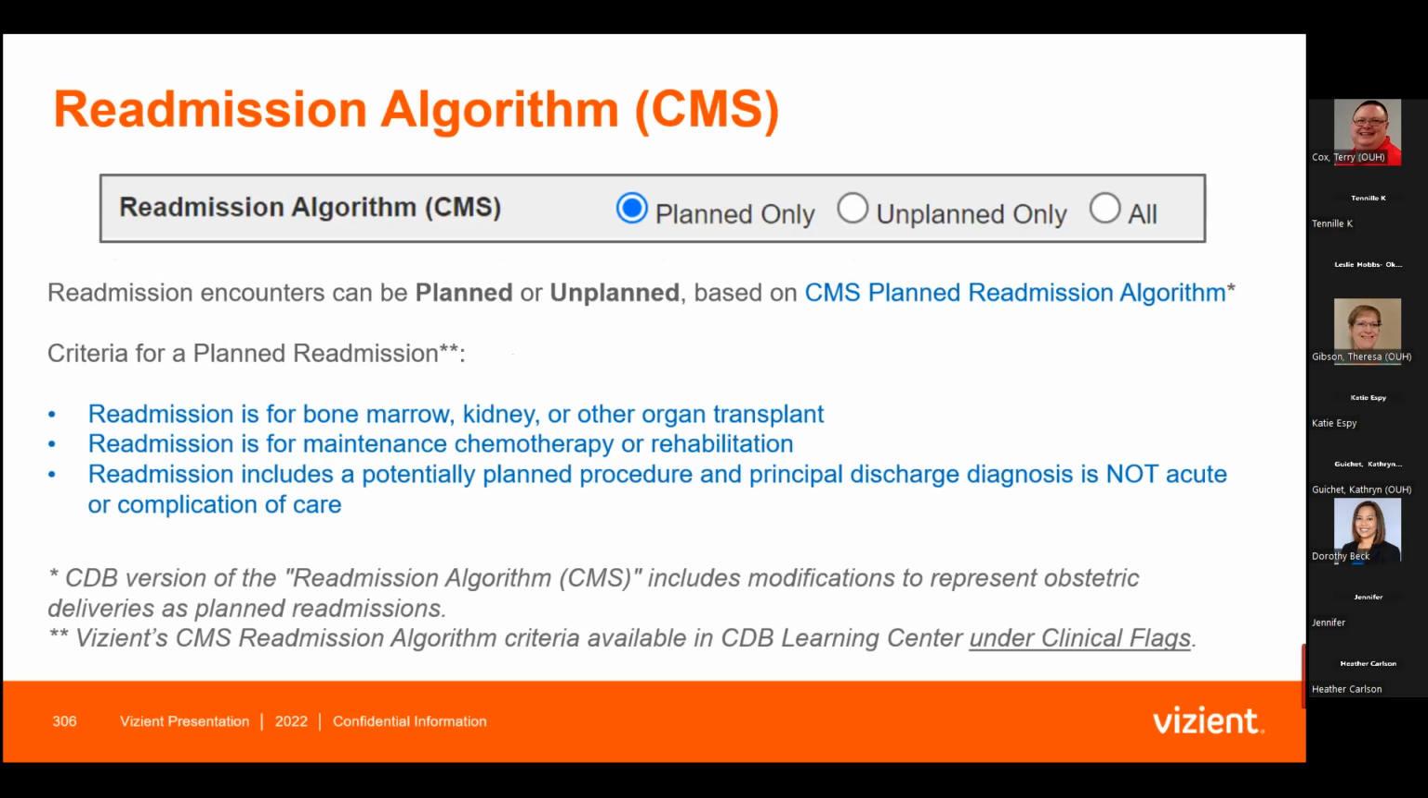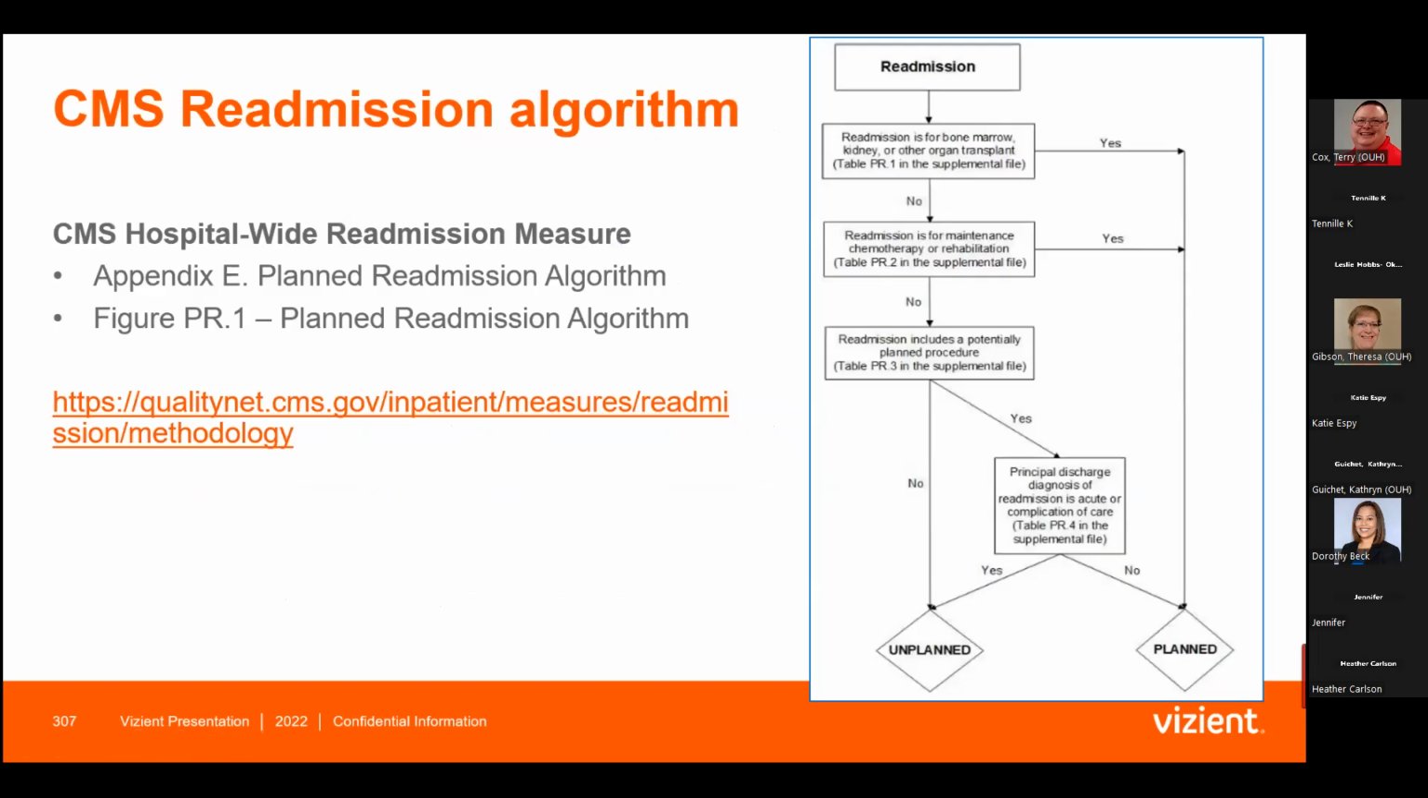Again, the radio buttons, as I'm showing here, this is from a standard readmission. In that section, you can choose planned only, unplanned, or all. And again, the criteria this is based on is the CMS definition. So if it's for bone marrow, kidney, or other organ transplant, if the patient is coming back for maintenance chemo or rehab, or a potentially planned procedure, and the principal discharge diagnosis is not an acute complication of care.